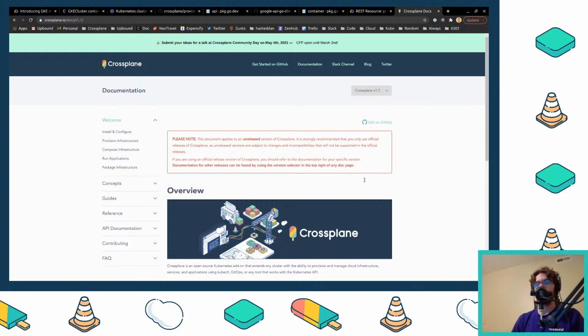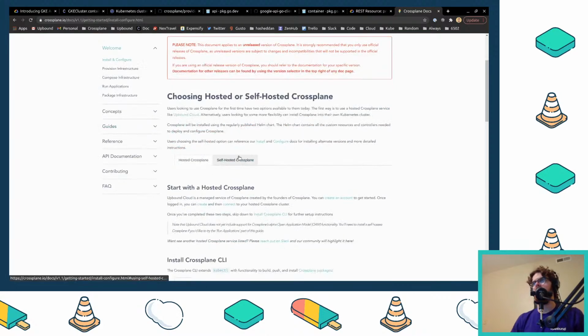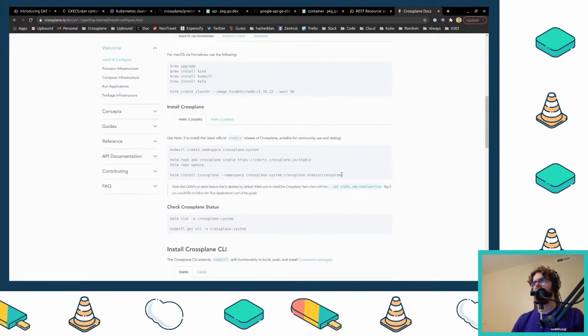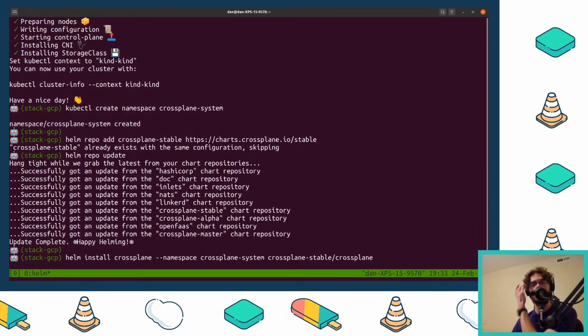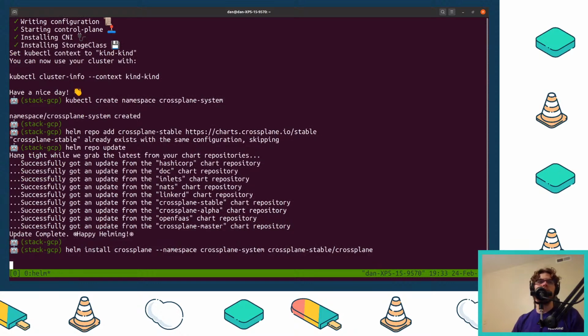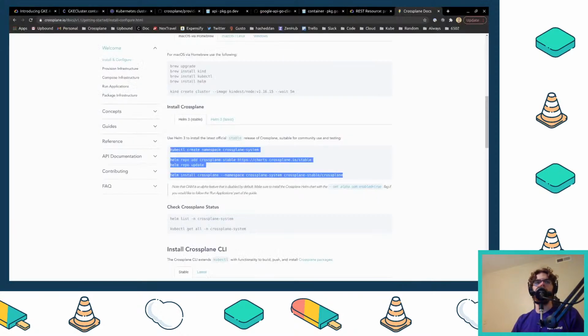Crossplane 1.1 is coming out on Tuesday, so a little less than a week from today, so folks can look forward to that. But to install Crossplane into your cluster, we just have a Helm chart here that we can use, and we'll install from the stable channel. So once again, this is a local cluster that I am just running on my local machine.